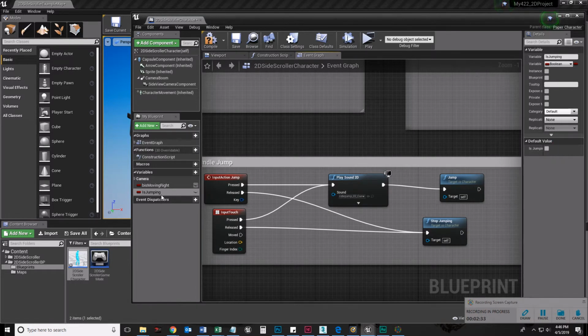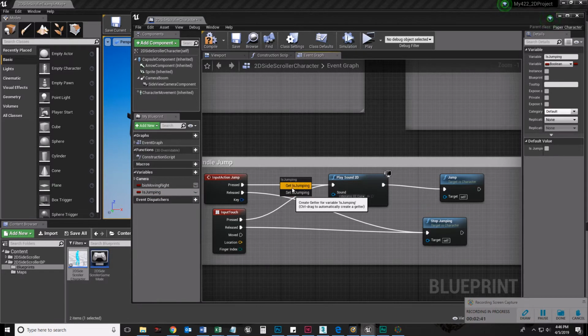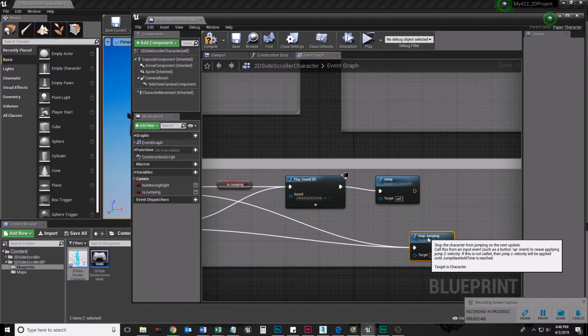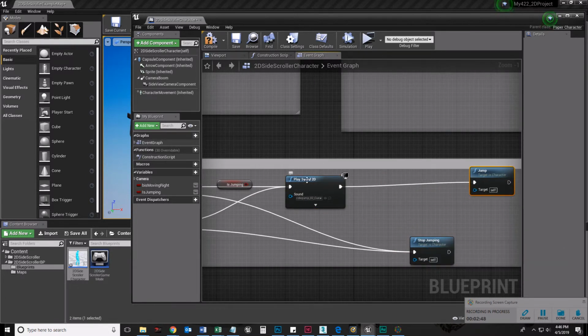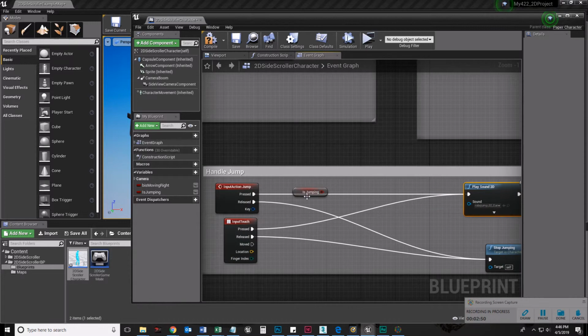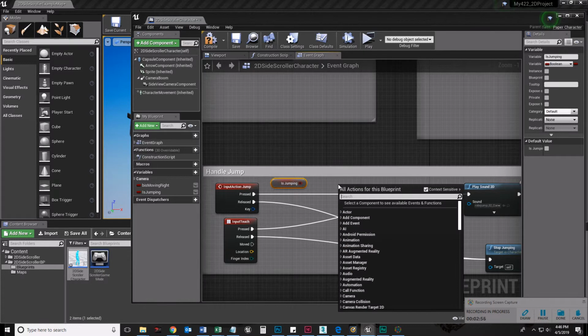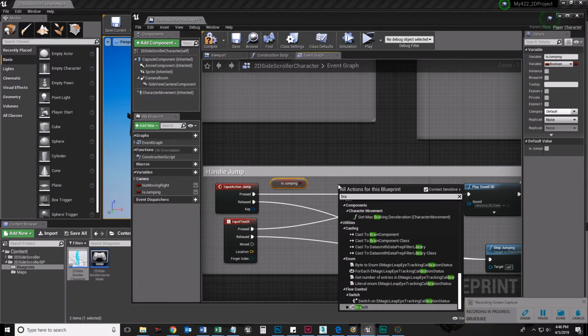The moment we jump, I'm going to drag the isJumping variable into my event graph, let go, and say get isJumping. Because what I'm going to do is set up a little relationship. I'm going to say, check to see if it's jumping. If it isn't jumping, then play the sound. Okay, and that's called a branch. And everyone should know branch. Branch is the if-then of Unreal Engine. So I'm going to type in branch.